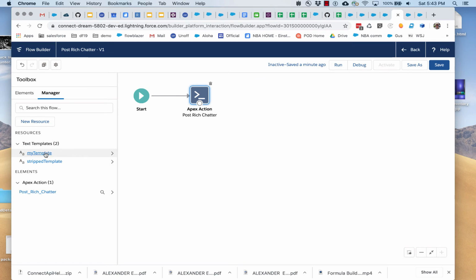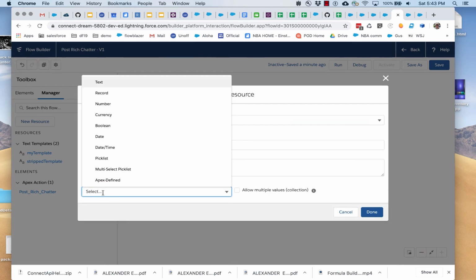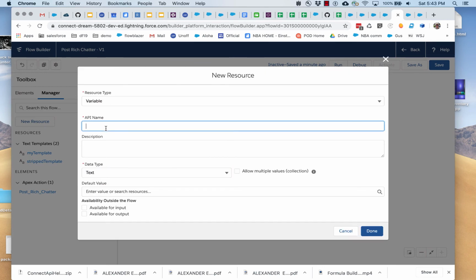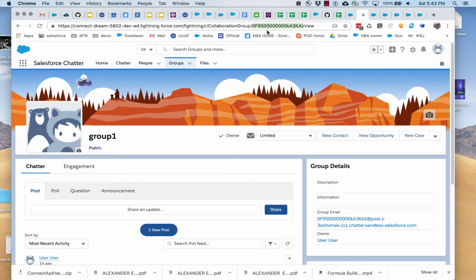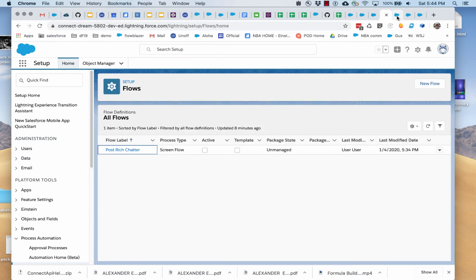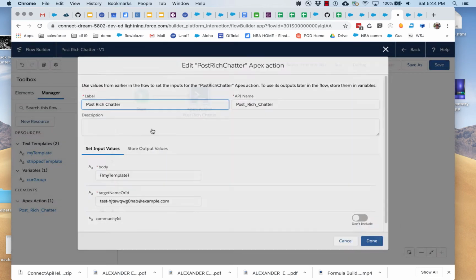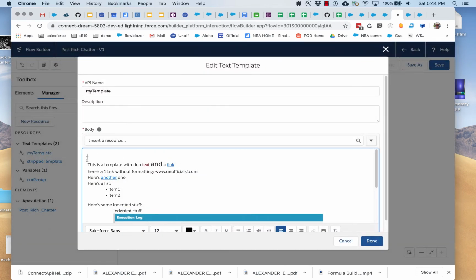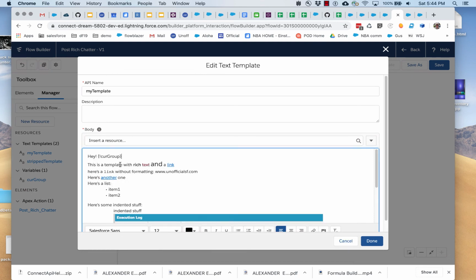And now let me show you something really cool that we can do here. Let's go create a new string, and we'll call this cur group, and let's set the value to this group ID. So we've got the ID of a group. Okay, so now what we can do here is we can go to the template, and we can insert that variable. Now, this is all going to get replaced with that ID.